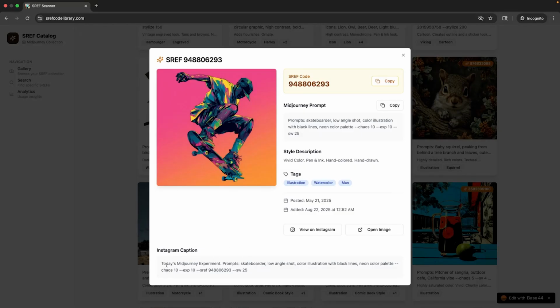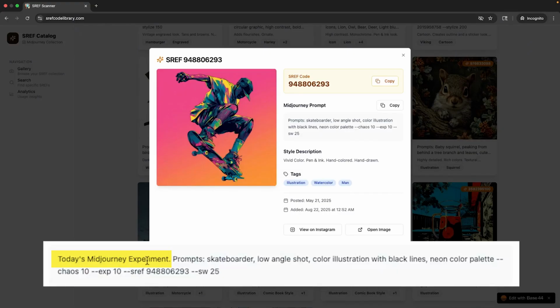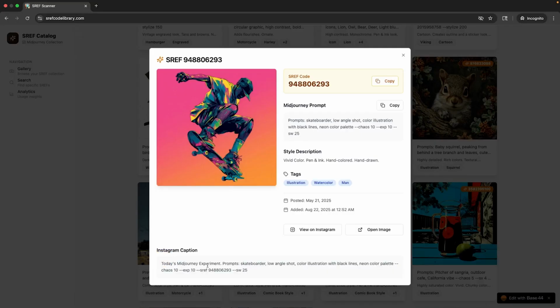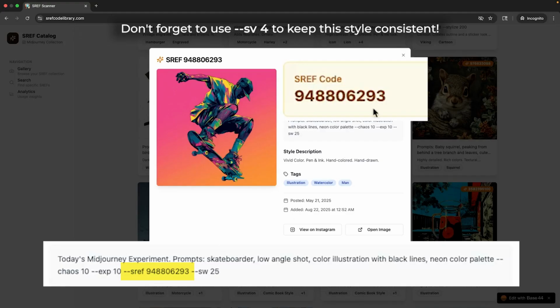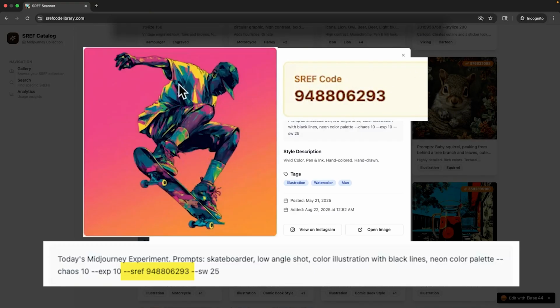It's looking for this phrase, "today's Midjourney experiment." That's the first trigger that the app is using. It's using that to say, hey, this is the one I'm talking about. I share lots of stuff on my Midjourney experiments, and not all of them are SREF codes. This is what the next trigger is, dash dash SREF with a number. Now, the number is different every single time because this number here, 948, blah, blah, blah, blah, this is the number that's tied to this particular style of rendering art.